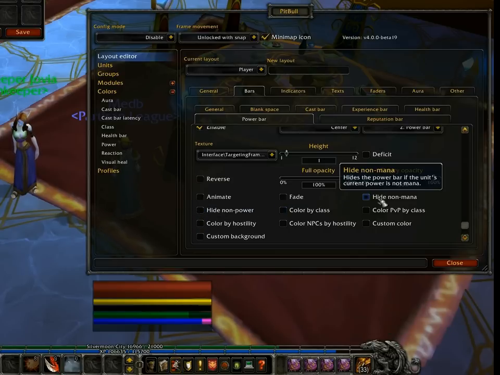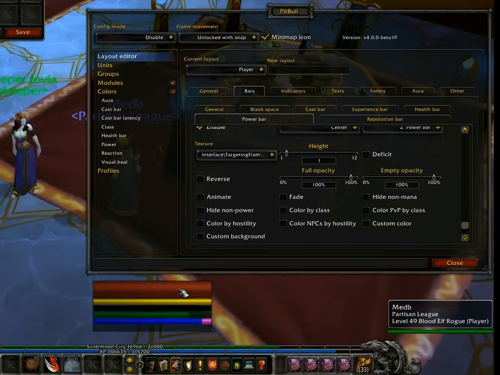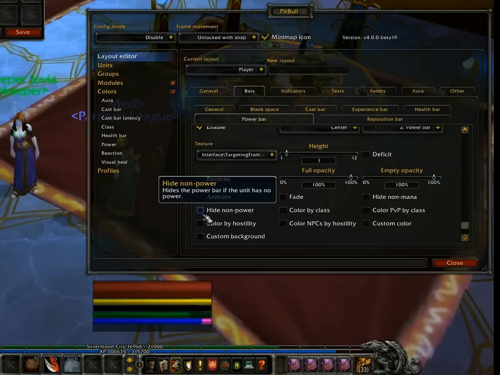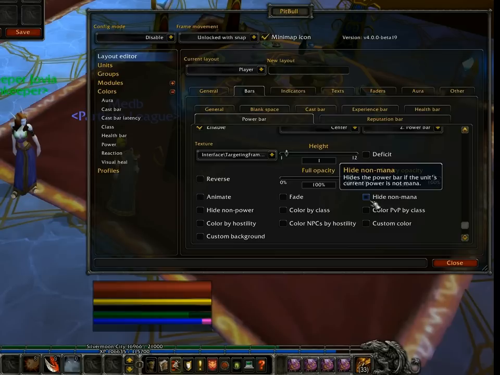However, if I select hide non mana, you'll notice that the bar will disappear. So, again, this is more useful on a target frame or something else that's in the game world besides yourself. But nevertheless, those are unique to the power bar.